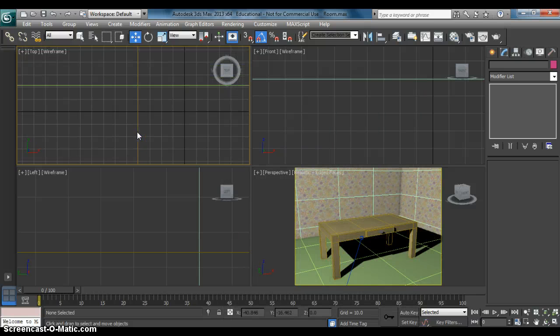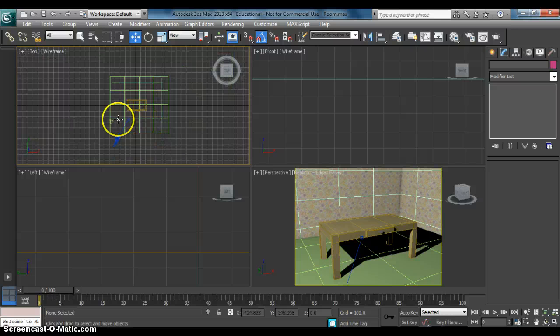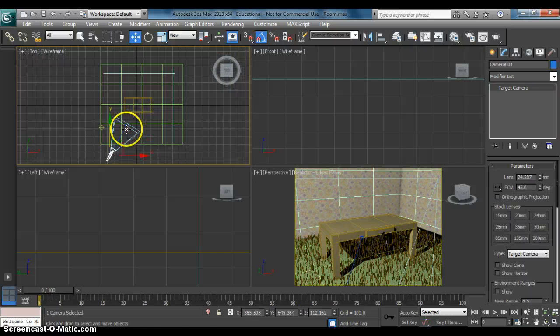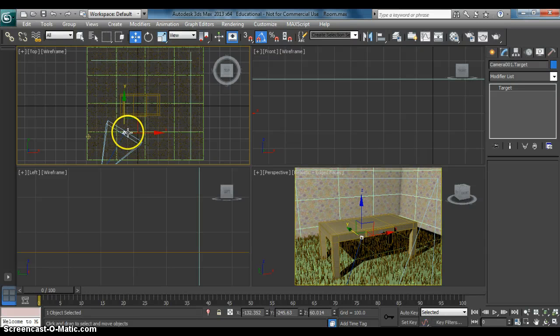So let's have a look at what I mean by that. As you know, we put a camera in when we press Control and C. Here's my camera, and here's the target. Basically, the target is what it's looking at. It's this end part here. Don't worry, it just means that I can move that target around to change the view of the camera without moving the actual camera's position.